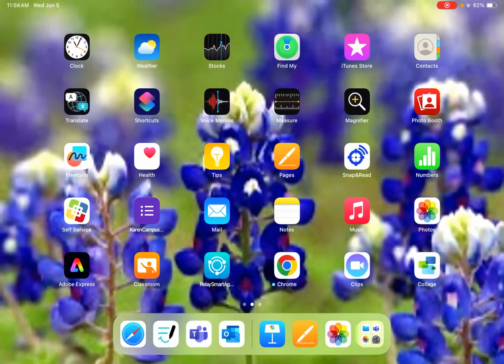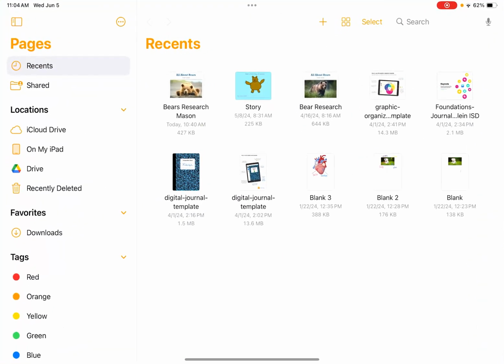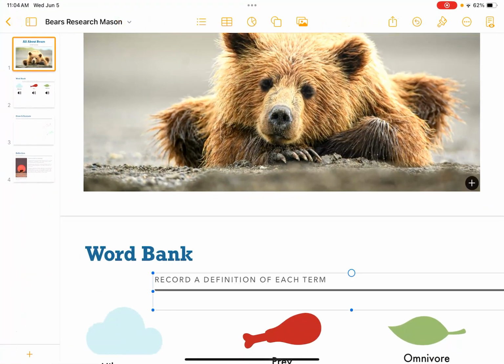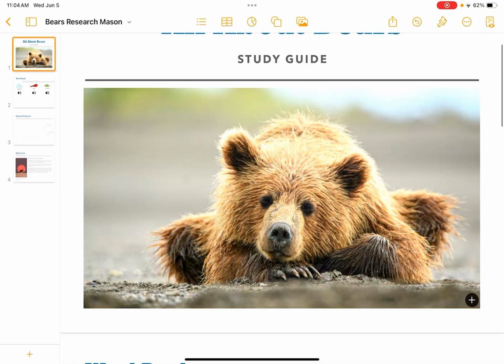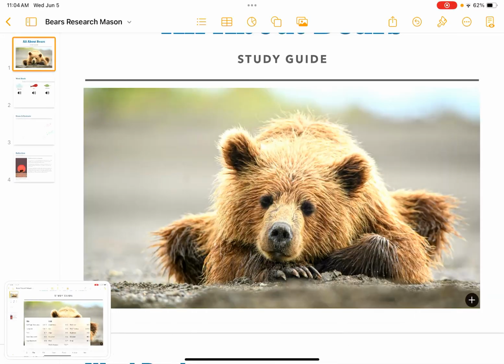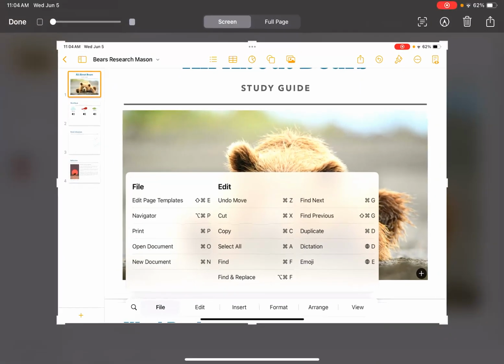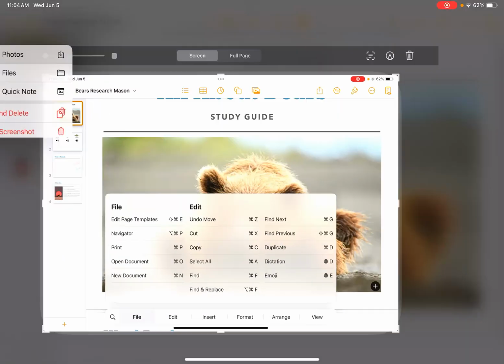All right, another thing that you can do is use Command, Shift, and the number 3 to quickly take a screenshot. So let's say that I'm in Pages. I'm going to open this up, and I need a screenshot of this page that I've just done. So I can do Command, Shift, and the number 3, and you'll see that it quickly took a screenshot for me. Now there I have that screenshot. I'm going to say done, save to photos.